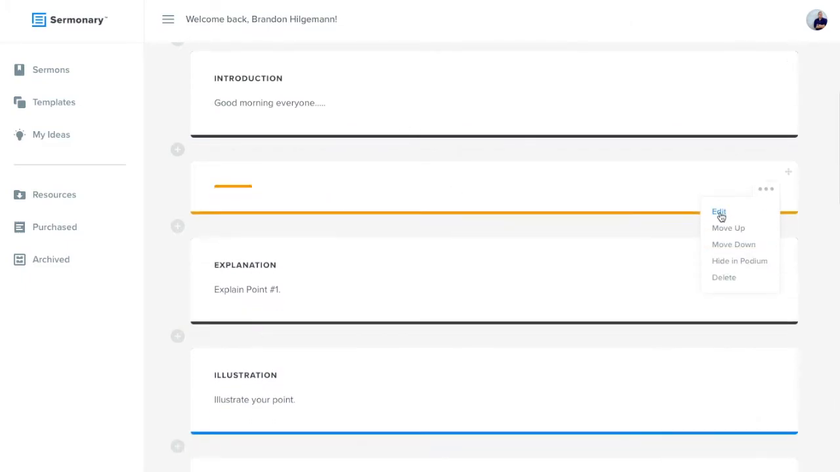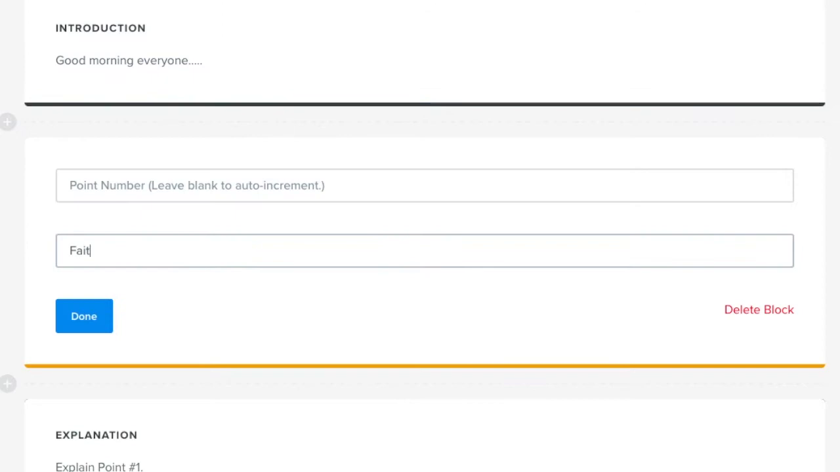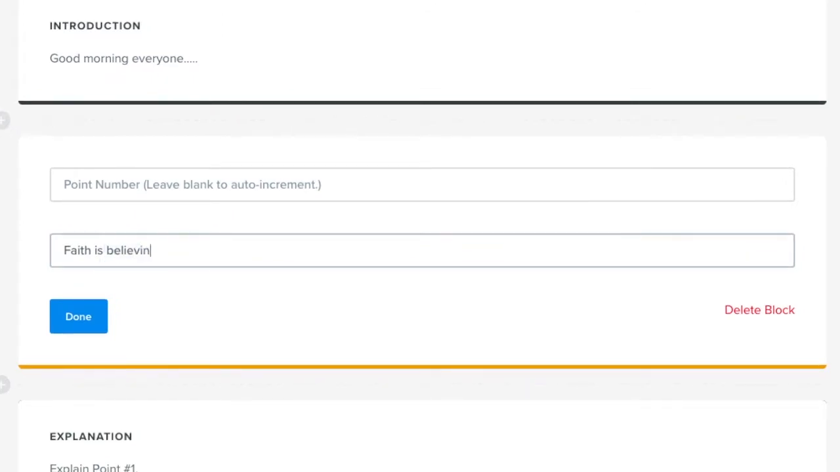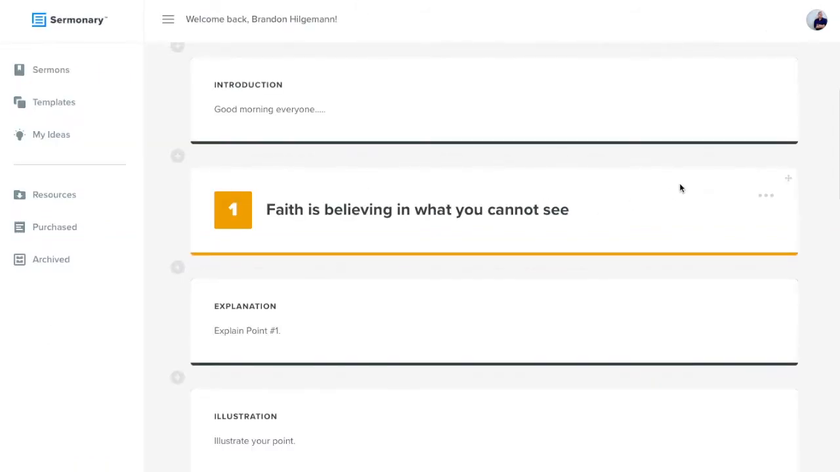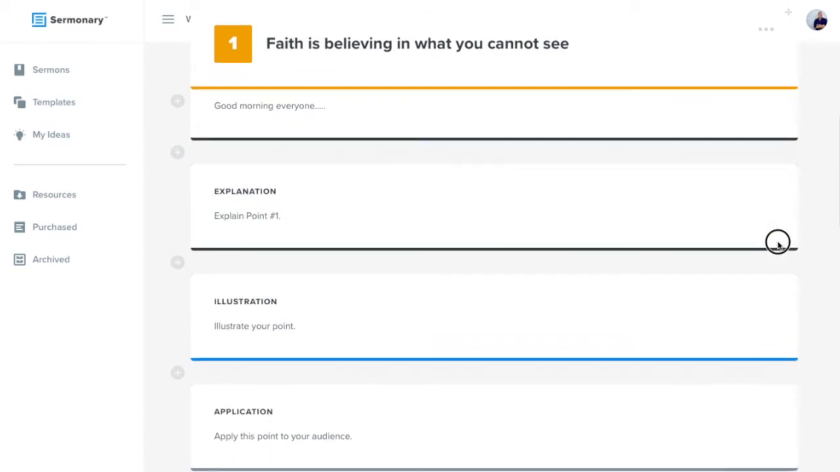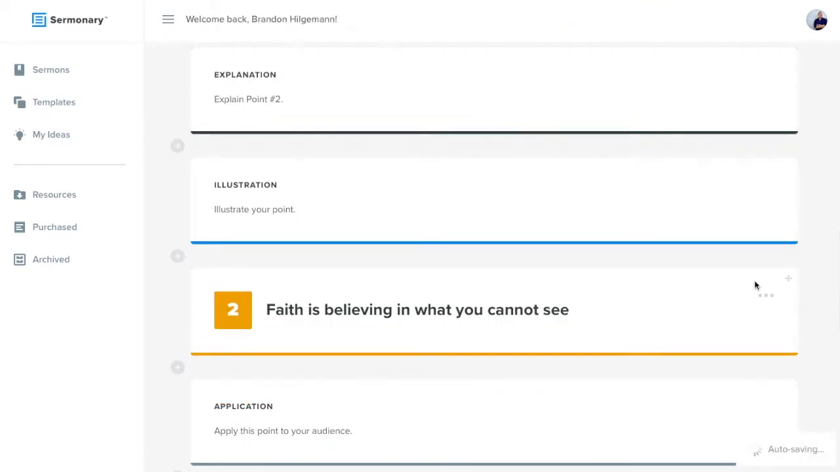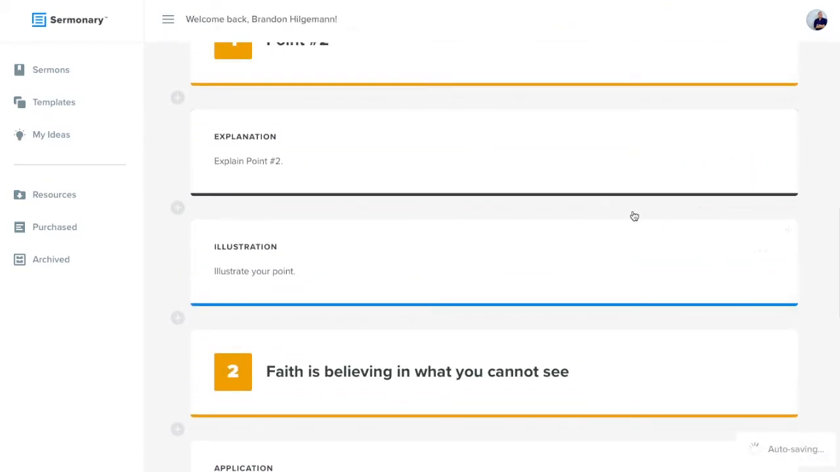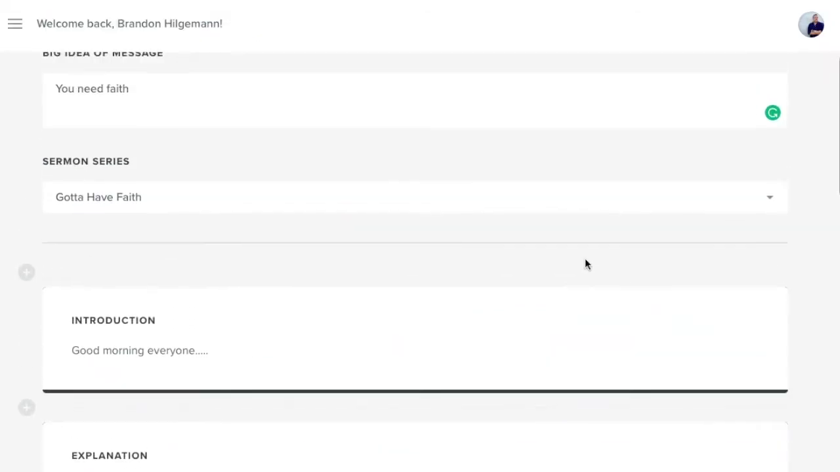So then you'd have point 1. And these blocks are easily, you can move them around. So you can adjust if you want point number 1 to be further down here. Automatically it'll change it to point number 2 for you, and so on. And if you want to add a new block, you just click on one of these plus signs. You add a Bible verse, another point, an illustration, application, quote.